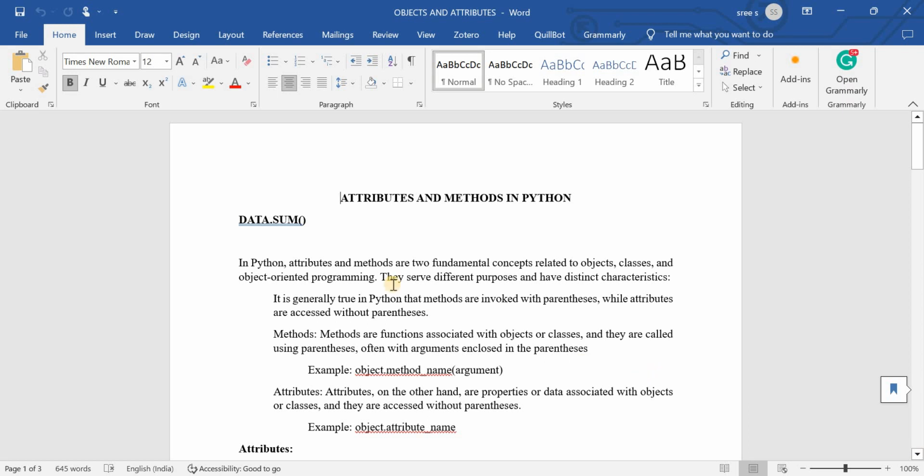Attributes and methods are fundamental concepts related to whatever objects you create or whatever variables you generate, and they are very important in object-oriented programming. Usually methods are invoked with parentheses, while attributes are accessed without parentheses. So first, let's understand what methods are. Methods are functions associated with objects or classes.